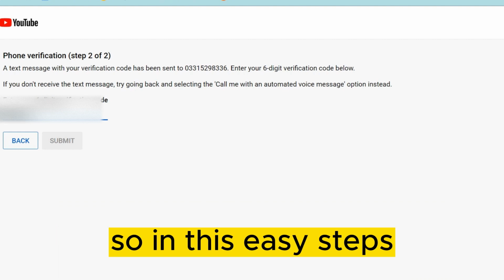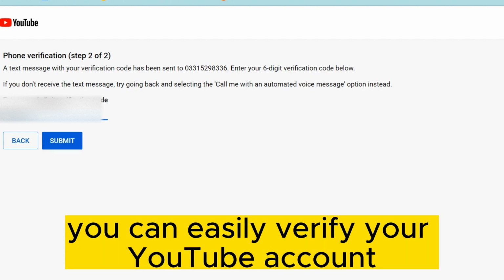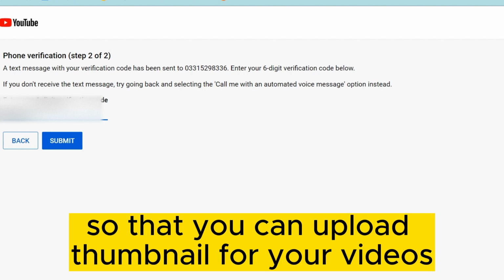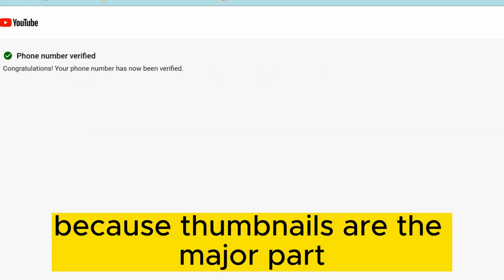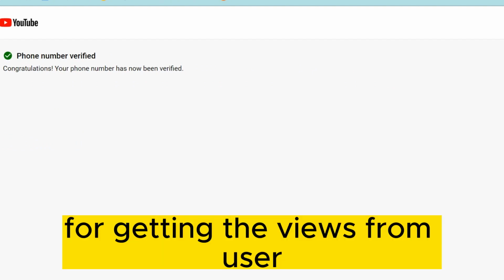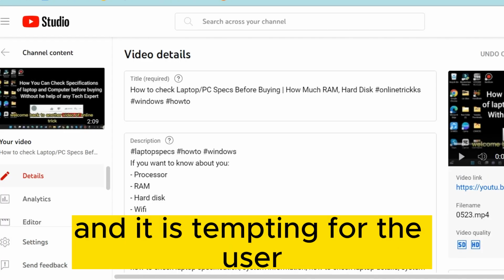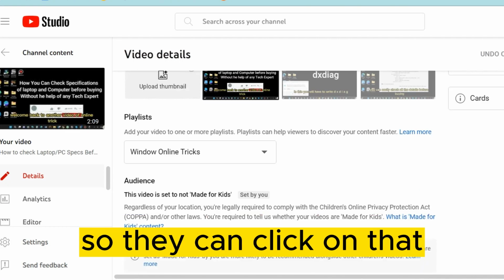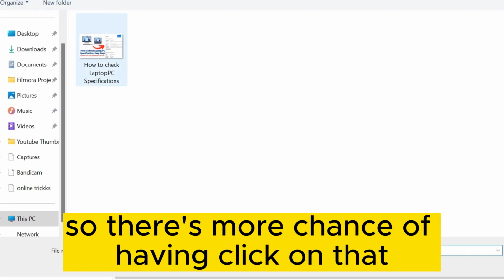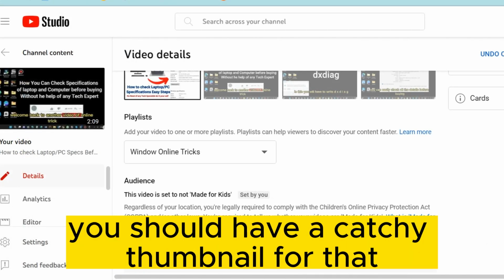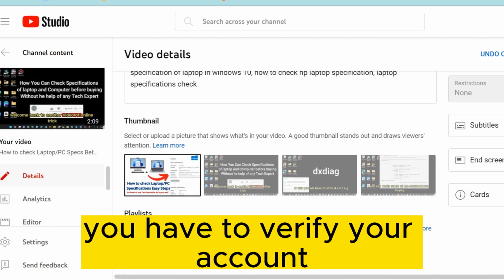So in these easy steps you can easily verify your YouTube account so that you can upload thumbnails for your videos, because thumbnails are a major part of getting views from users. If your thumbnail is good enough, catchy, and tempting for the user, they can click on it, so there's more chance of getting clicks. Therefore you should have a catchy thumbnail, and for that you will have to verify your account.